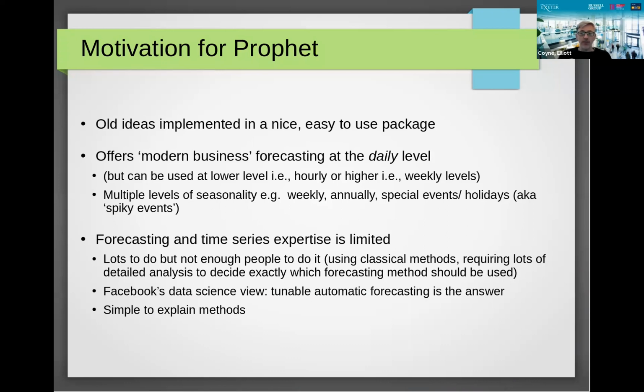It really does modern business forecasting at a daily level. And the importance is that it can be used to go down to a more granular, lower level, so hourly level. But it also can be used at a higher or more aggregated weekly level as well. And the great thing is that it allows for multiple levels of seasonality. So not just seasonality within a week, within a year. It also allows you to account for special events or holidays, and these can be called spiky events. And you'll see why when we look at a time series.